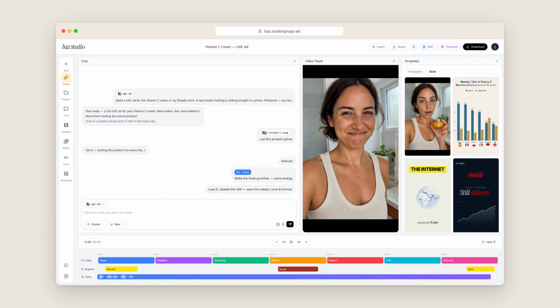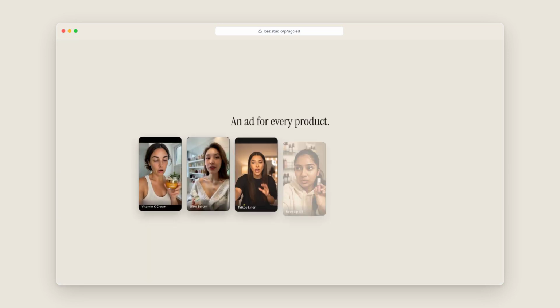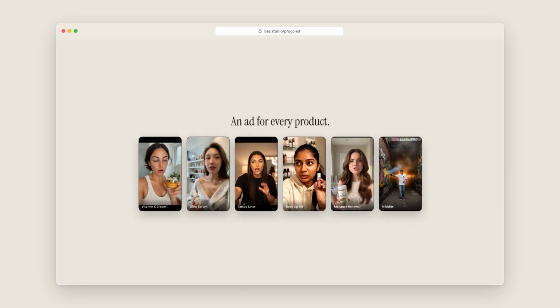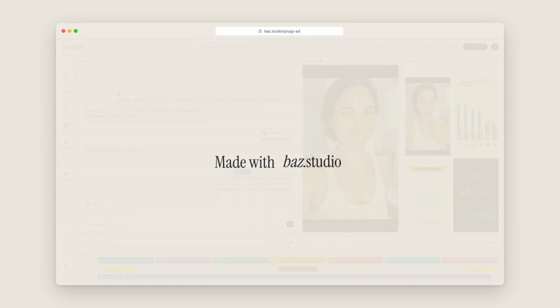And once it feels like your brand, tell it to update the skill. Now Baz remembers your creator, your tone, your format. Point it at the rest of your catalog, and it makes an ad for every product you sell. One skill, your whole store in motion.